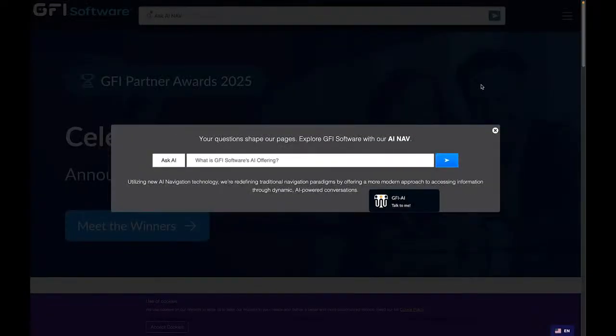I found an interesting one called GFI Software. It's a mid-sized company and security firm. They have an interesting menu here where you can start with search. At the bottom here it says we're redefining navigation paradigms. So let's find what this company is all about.